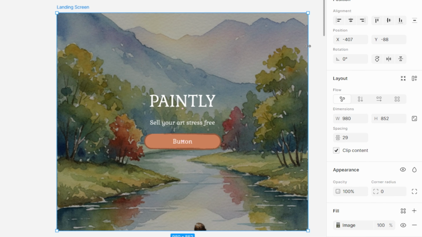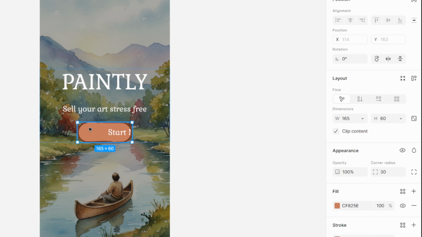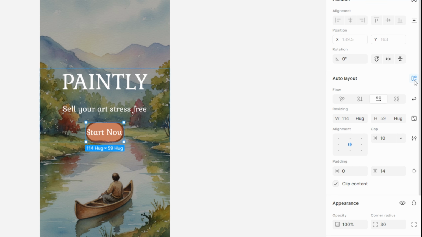It is that easy. Now, changing button names and button sizes is super common in design, but what the heck is that? You don't want to fix this issue every single time you make a button. So we're using the power of auto layout to fix it once and for all. First, click on the button frame. Then just click auto layout and problem solved.